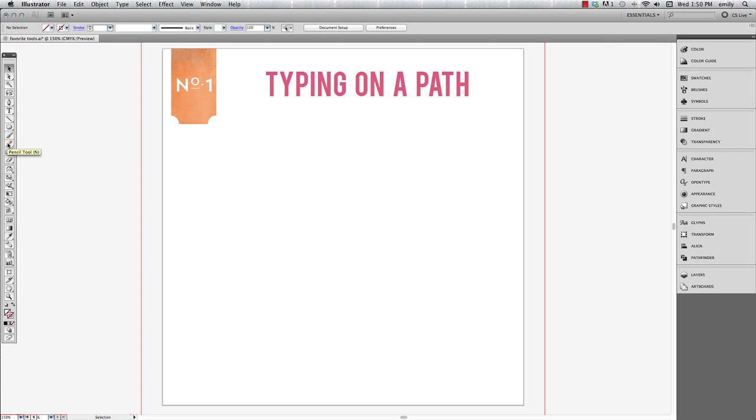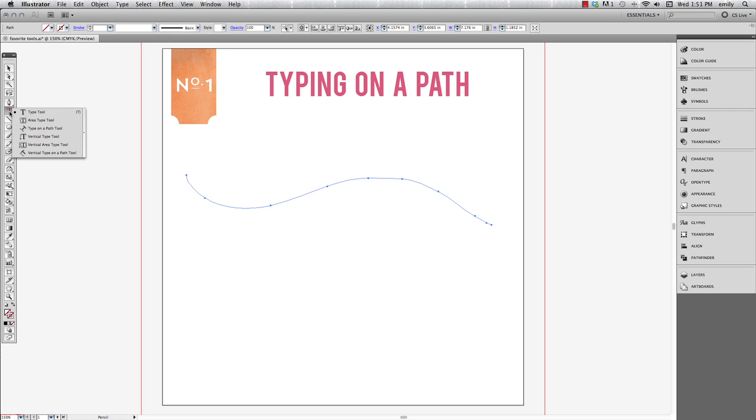The first thing you need to do is create a path. So I use the pencil tool, and I'll just kind of draw a slight curve here. And then I can use the flyout menu. So if you just hold your mouse down on the type tool, then scroll down to type on a path tool, click on that, and now click on your path, and you can just begin typing.